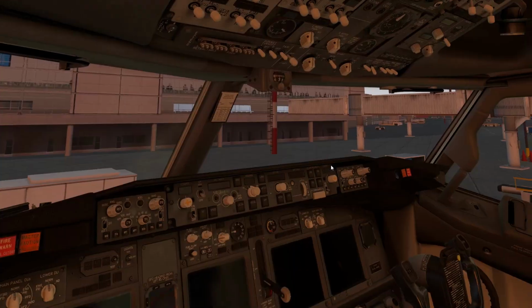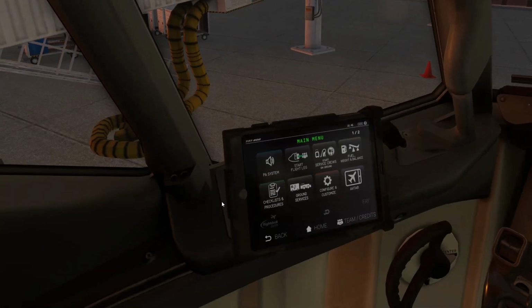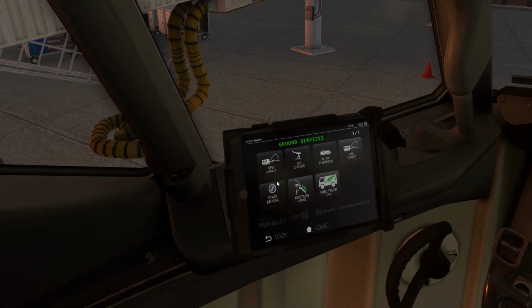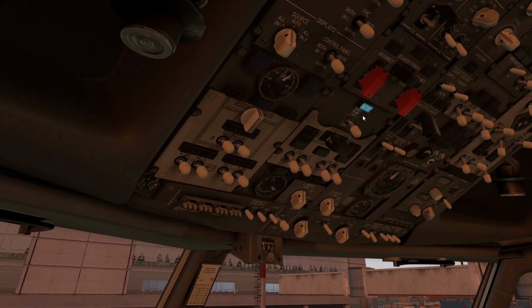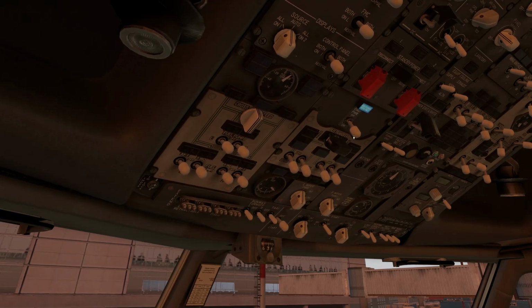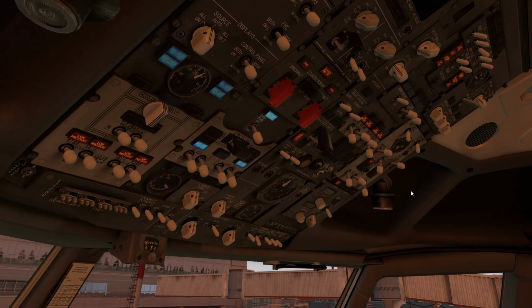So first thing, you'll see that the aircraft is completely cold and dark. What you'll need to do is go onto your tablet, click on ground services, connect the GPU. Mine's already connected. I'm just going to set the chocks as well. Once you've connected the GPU, you'll see on your overhead we've now got a blue light here to say that ground power is available. So what you do, you click that down to on, and you can see we've got power running through the aircraft now.